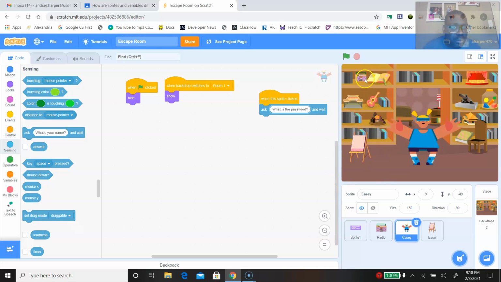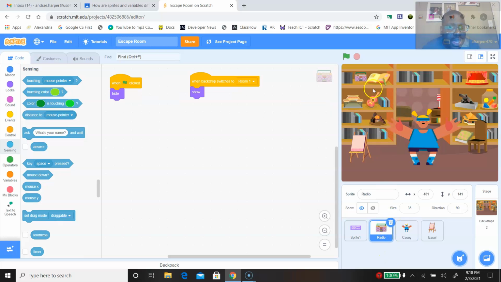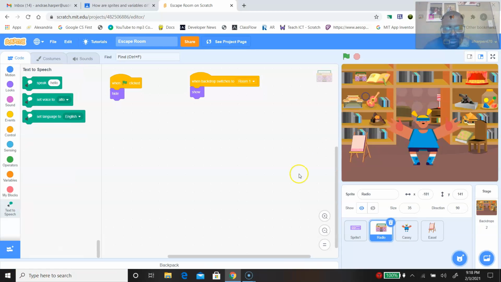So we're going to start with the radio, and we're going to give out some clues when the player clicks the radio. So we're going to add our extension, text-to-speech, and so that adds this extension, and we're going to do the same thing. When we click this, we're going to want the radio to speak the clues.